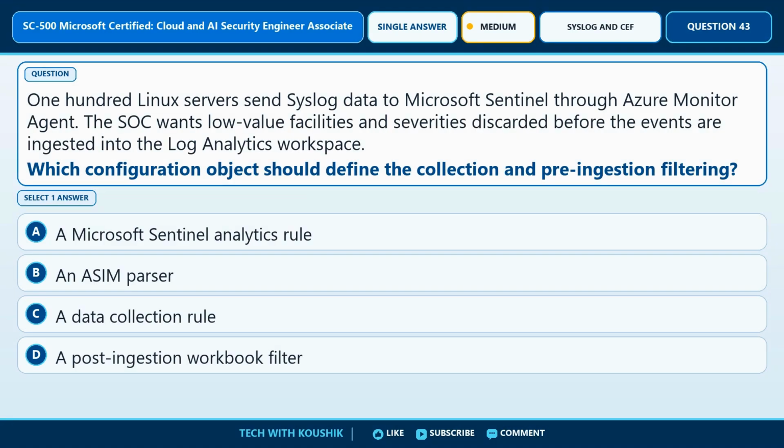Question number 43 requires careful analysis. Analyze the scenario before evaluating the choices. 100 Linux servers send syslog data to Microsoft Sentinel through Azure Monitor Agent. The SOC wants low-value facilities and severities discarded before the events are ingested into the Log Analytics workspace. Which configuration object should define the collection and pre-ingestion filtering? Eliminate any option that fails a requirement. Consider Option A, a Microsoft Sentinel analytics rule. Option B, an ASIM parser. Option C, a data collection rule. Option D, a post-ingestion workbook filter.